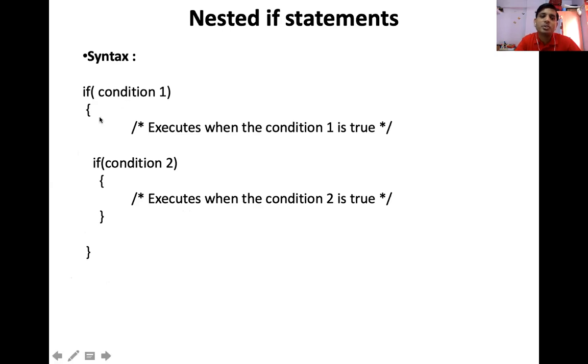Got it? So if the first condition is true, I want to check the second one. If the second is true, I want to check the third one. If the third is true, I want to check the fourth one. Then I can use a nested if statement here.